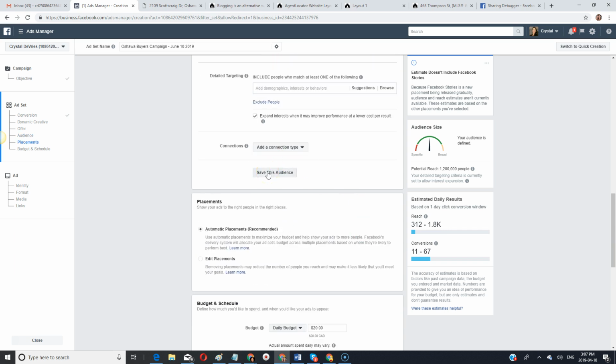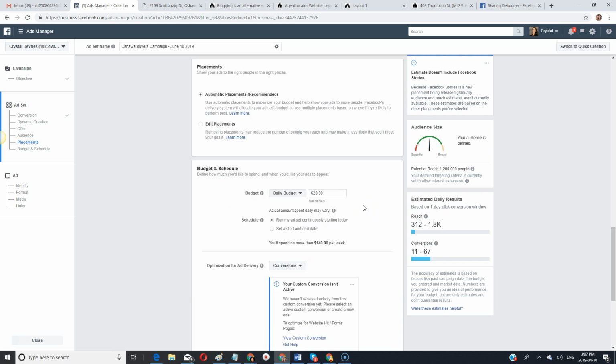Now, you can save that audience if you feel like you're going to use it at a later date. By all means, you can definitely do that. Now, when it comes to placements, you have automatic placements and you can edit your placements. Depending on what your budget is, the majority of your traffic is going to be coming from mobile. When you look at any stats, and by all means, run an ad with automatic placements, you're going to notice that the majority of interest was on mobile. So if you want to stretch your dollars so that it's only pushing to people that are on mobile, you can.